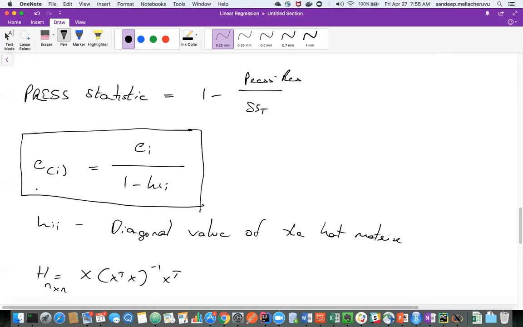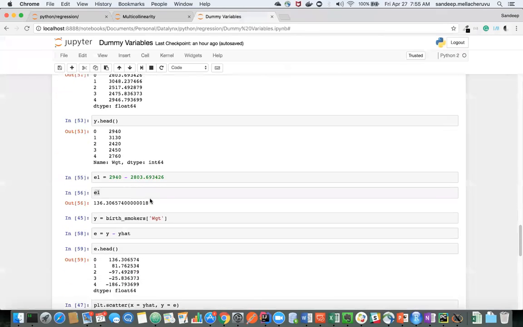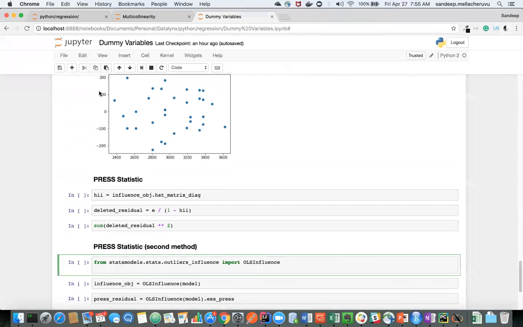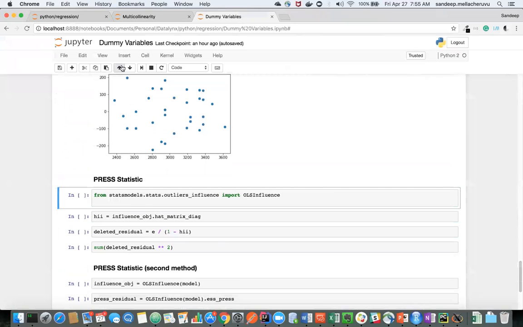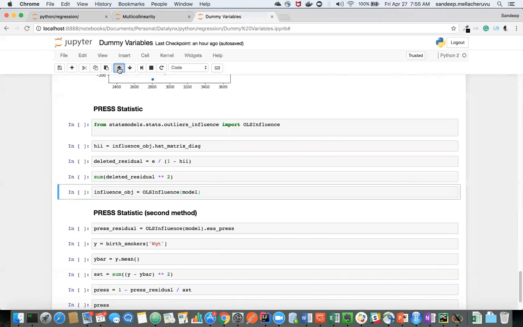Okay, using this, generally people will calculate the PRESS residual. Let's see how the PRESS statistic can be calculated using R. In R, actually there is a simple method. Let me push this up. I have to rearrange a little.